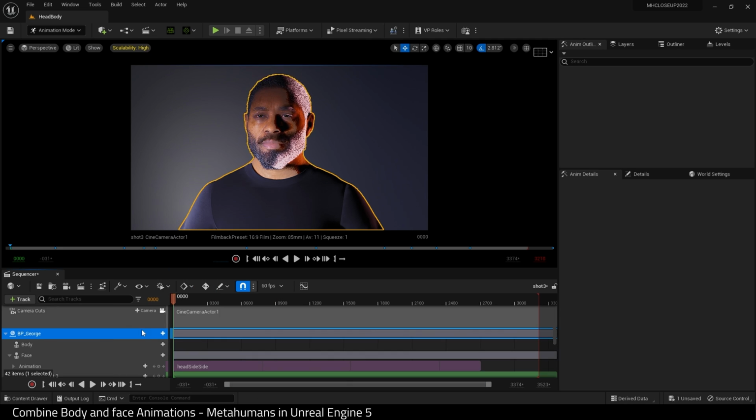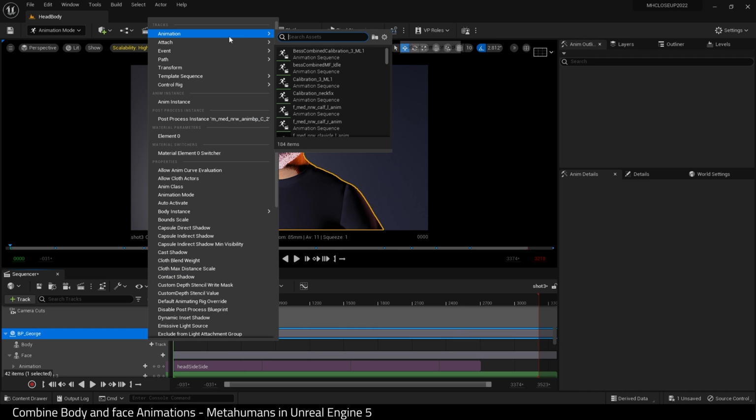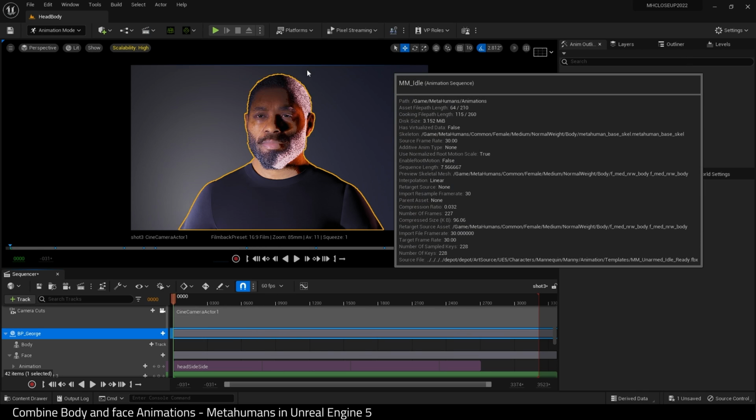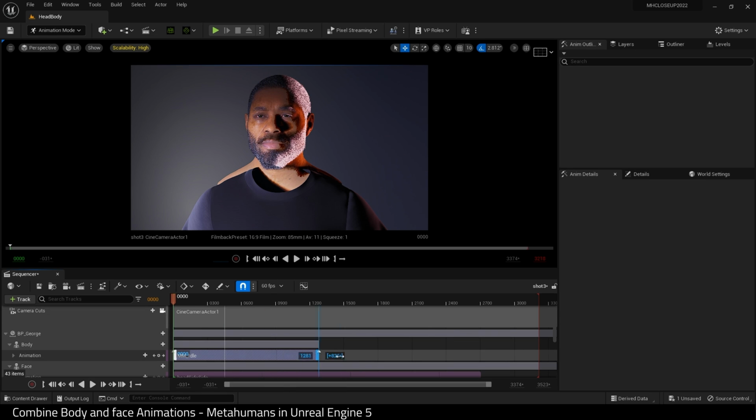Let me add our body and an animation. This is just simply a retargeted idle animation. Let me stretch it out to the end.